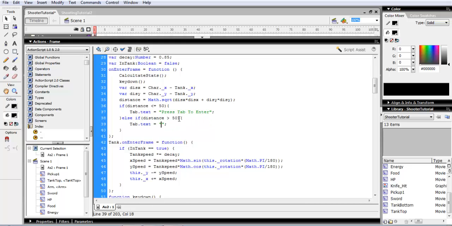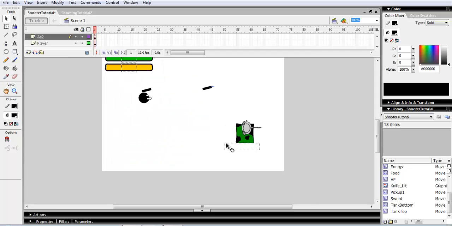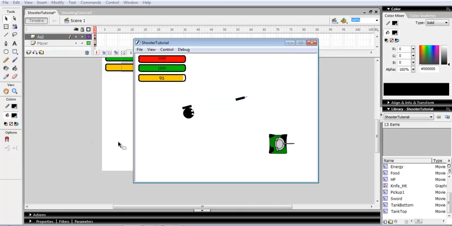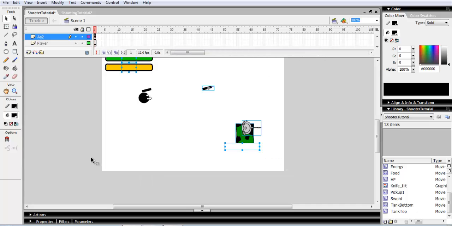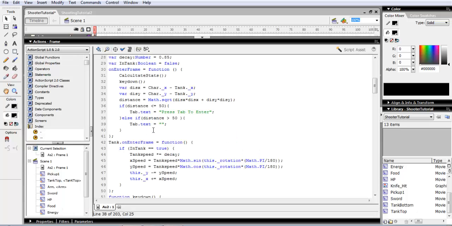But we also want that if you get in the tank, the text to just go, not wait till you're so far away. Because if we go over here, press tab to enter, like that. But now if we get in the tank, we can't yet, but I'm writing the code for it. If we did get in the tank, it would still say press tab to enter.